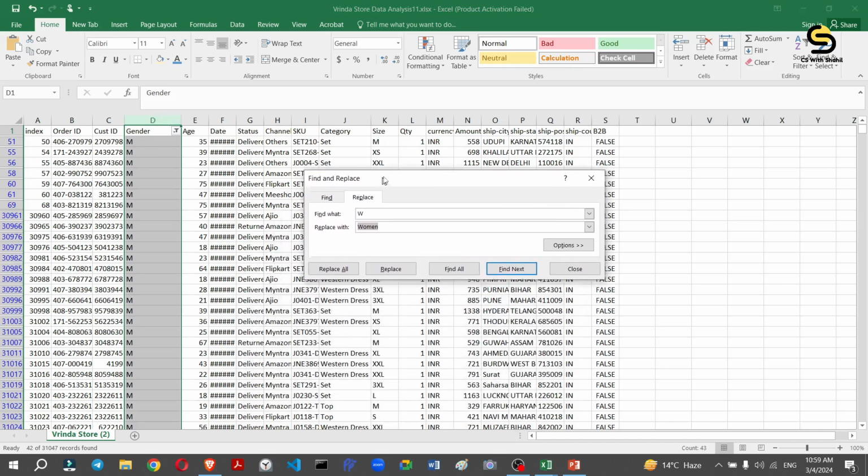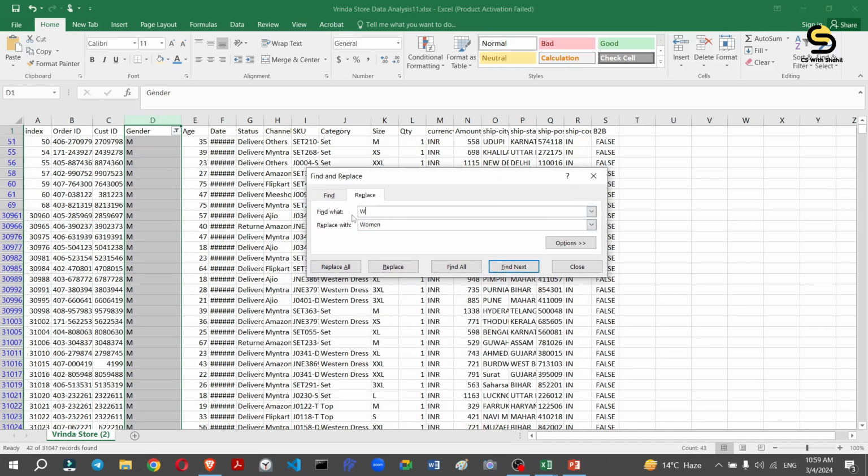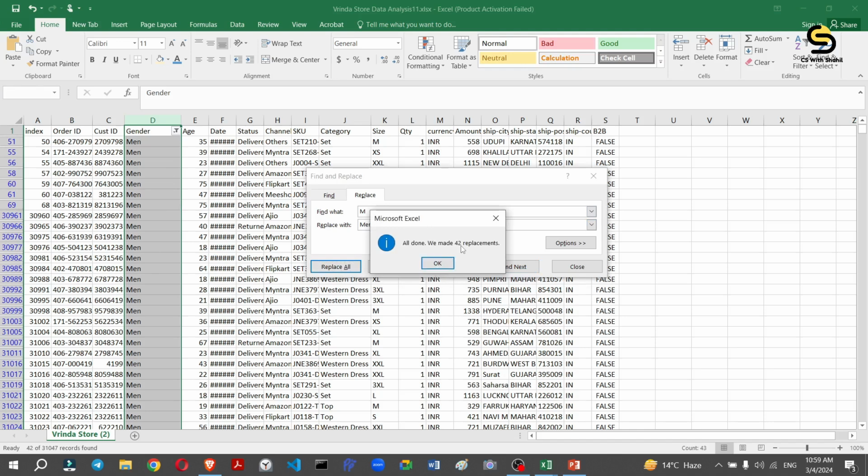So what we have to do there is replace all M with men. We click find and replace all, so all M will be replaced with men. There are 40 entries replaced here. So it is okay for us.